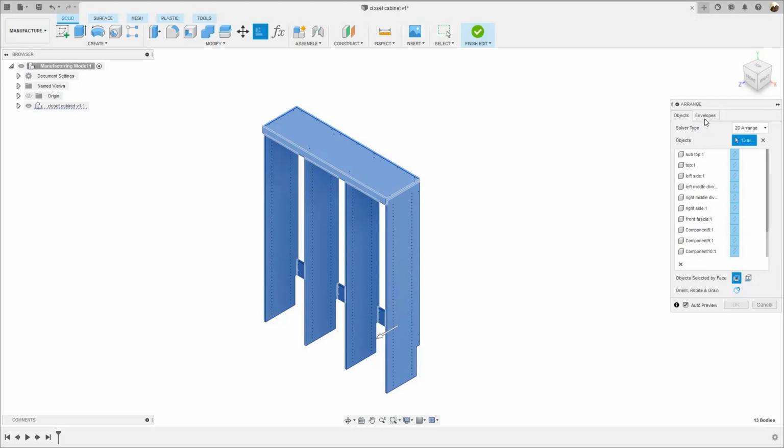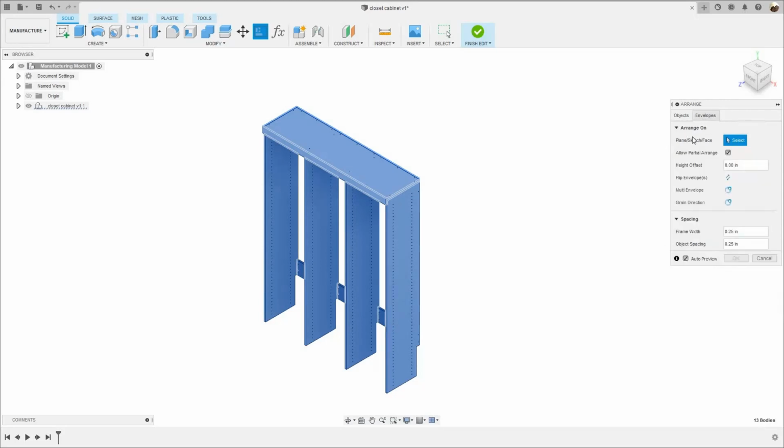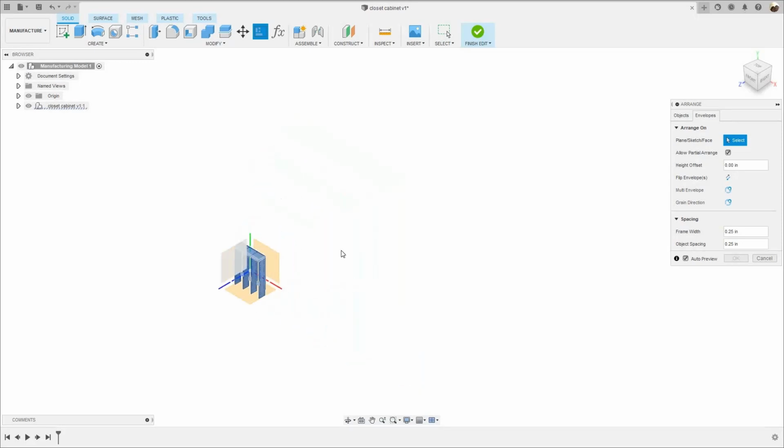Now I'm going to go to envelopes tab, and I'm going to select where it says plane sketch face. I'm going to select a plane, which I don't have here, so I'm going to have to turn on the origin. Okay, I'm going to turn this on. Now I see all the planes. I'm going to zoom out, and I'm gonna select this bottom plane.